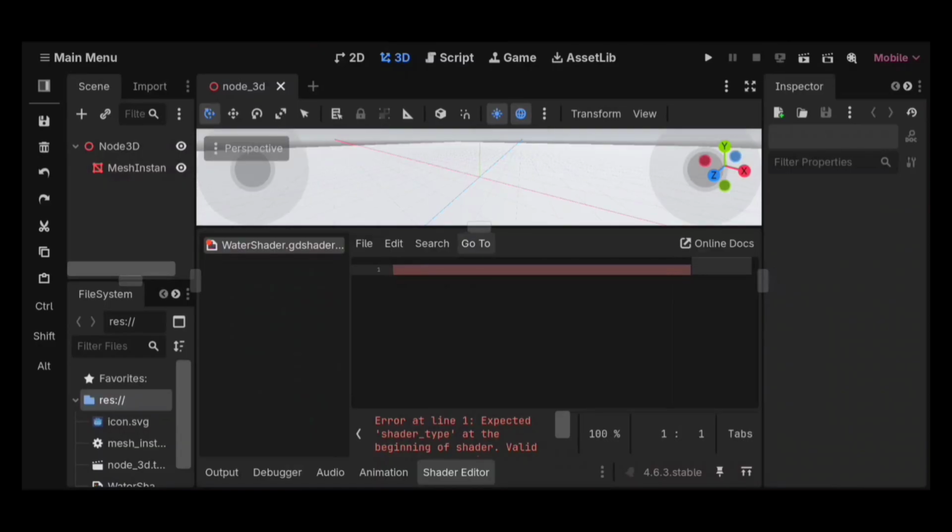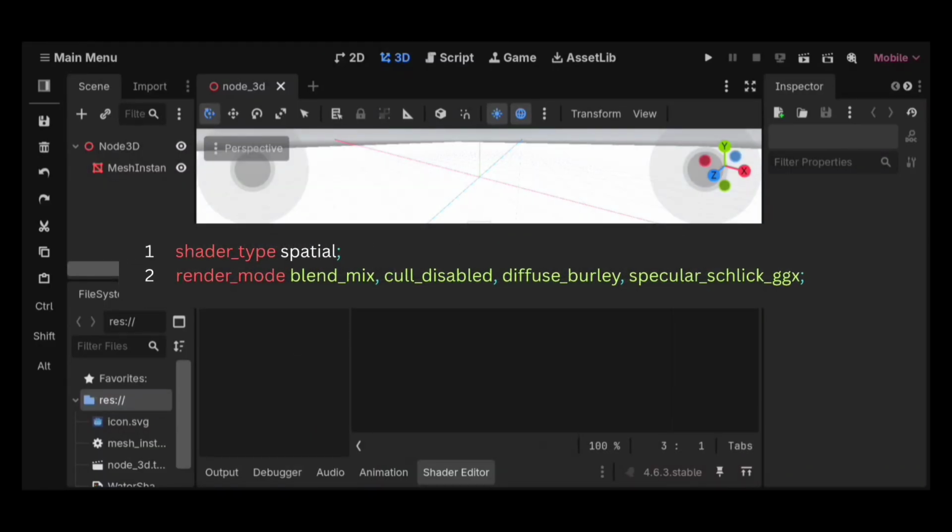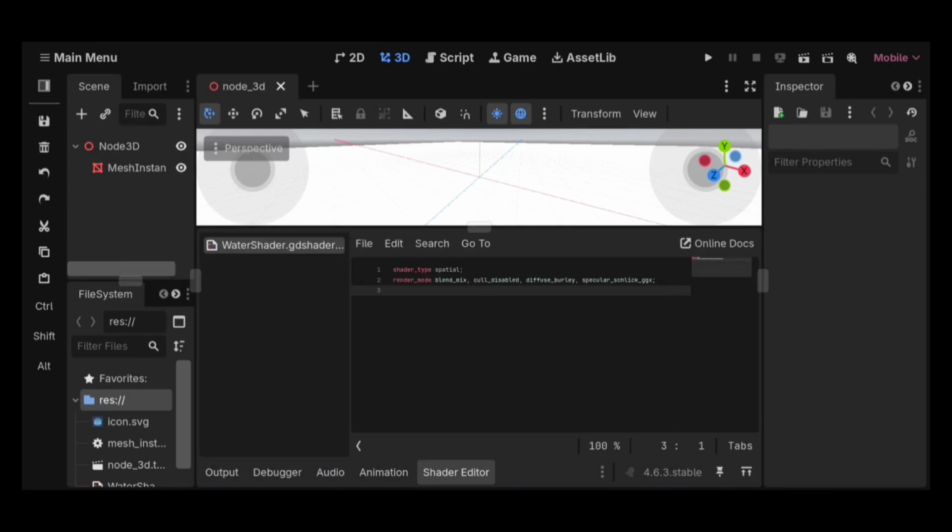Now that our shader is set up, it's time to start writing the code. The first thing we need to do is tell Godot what kind of shader we're creating. Since our water is a 3D object, we're using a spatial shader. Next, we define the render mode. This controls how the material behaves when it's rendered. Here we're configuring things like lighting, backface culling, and specular reflections. These settings give us a solid foundation before we start building the water effect itself.